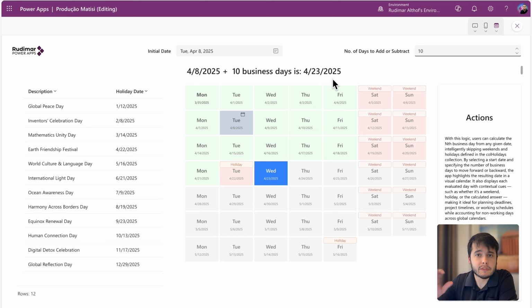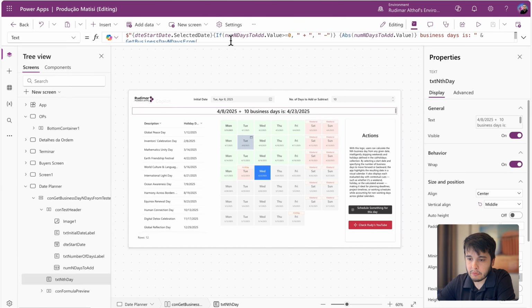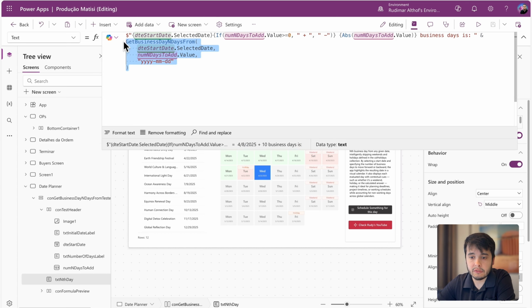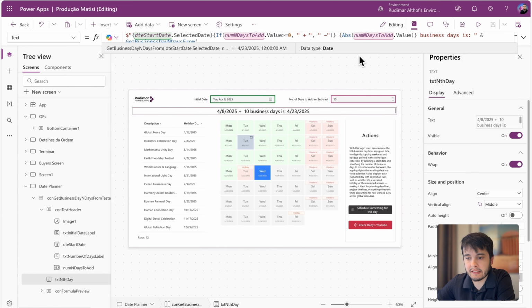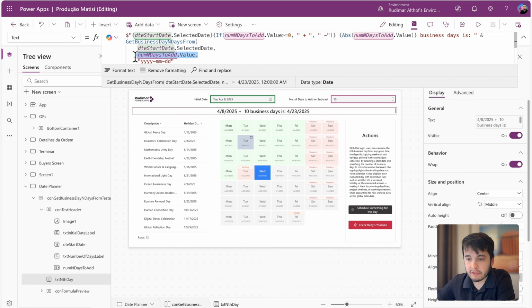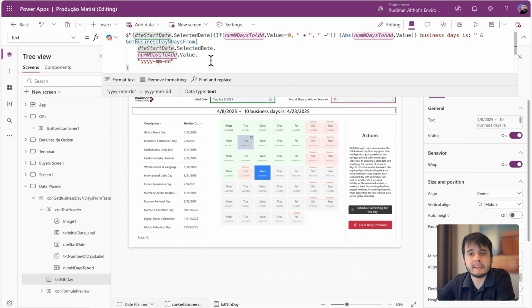Okay, now that we saw it working, let's understand what's behind this. Because this is just the interface to visualize better how it works. In our app, we actually don't need this interface. We just need the result sometimes. So how am I getting these results? As we can see here in this text label, I'm using a formula to do that. And the formula is called GetBusinessDay any days from, where I pass the selected date from the date selector, the number of days from this number input, and then the date format that I'm using in the collection of holidays.